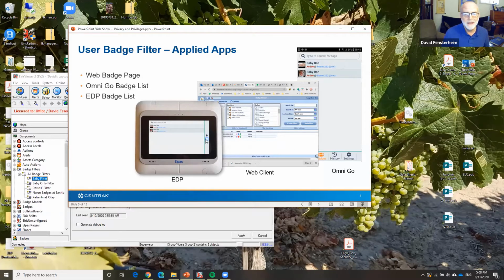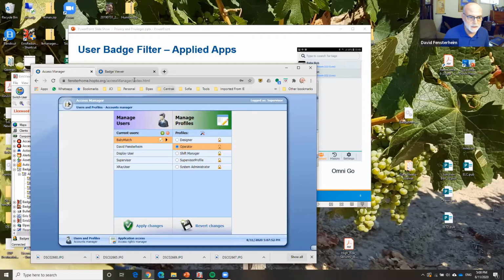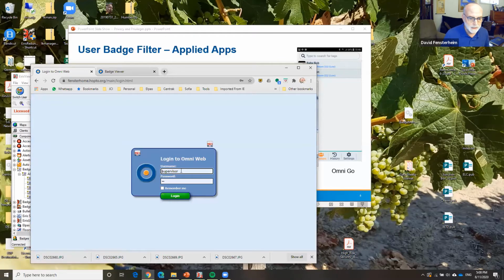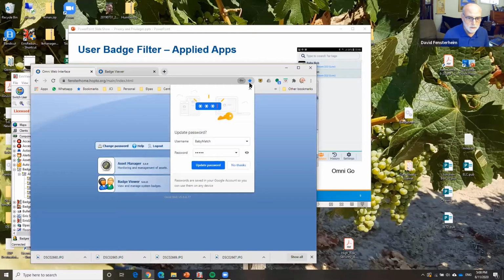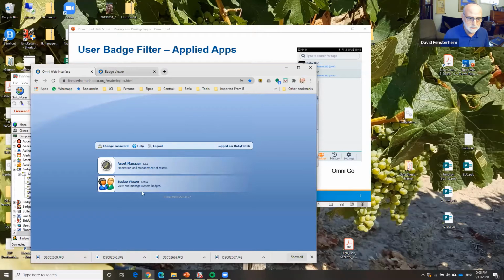All of those implement that filter. So based on the user you're logged in as, you'll only see those tags. If I hit now, log out, and log in as Baby Match, first of all, you'll see that we only have 2 applications. I'll mention that in the upcoming slide.